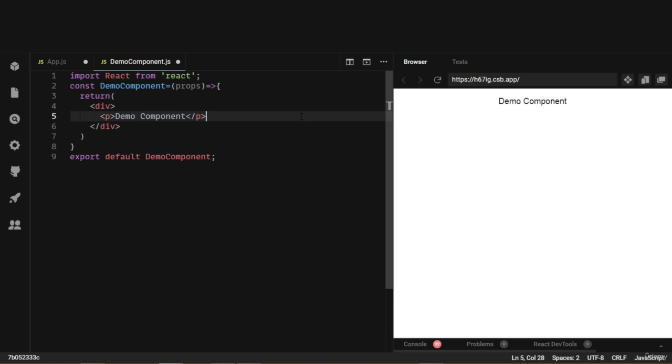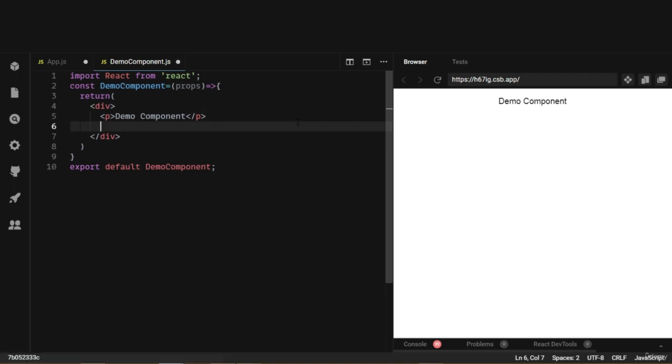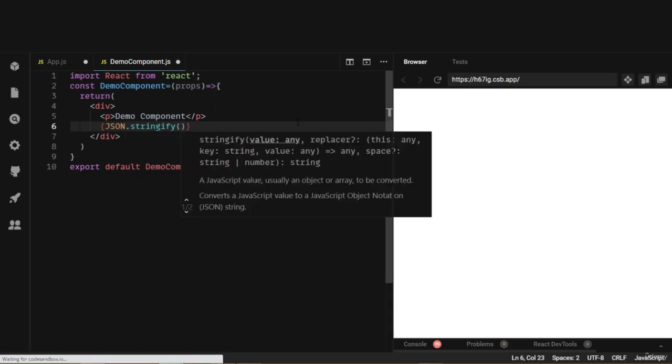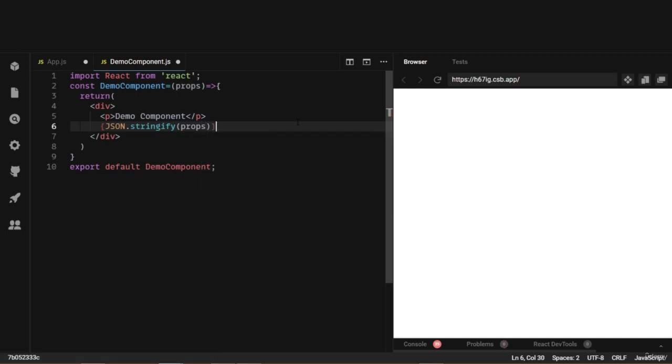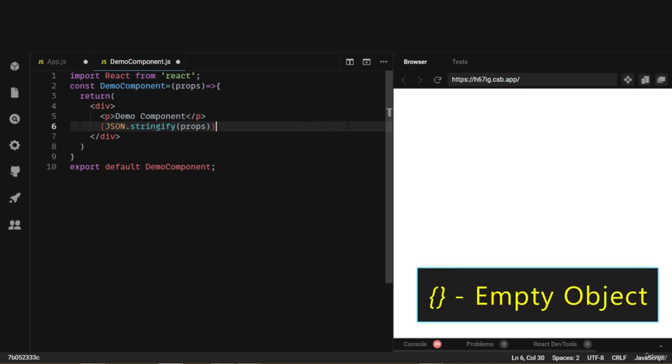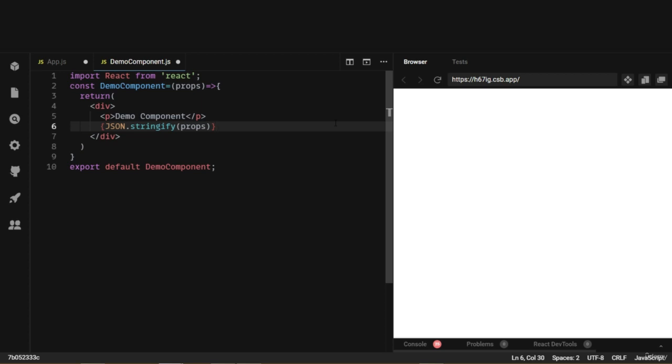Now another thing I want to do is I want to constantly show the value of props. So here I just want to display the objects. I'll say curly brackets JSON.stringify. This we have already seen earlier as well. Props. Now let's check the output. So you see that the props is representing an empty object. So there is an object, but it doesn't have any value.